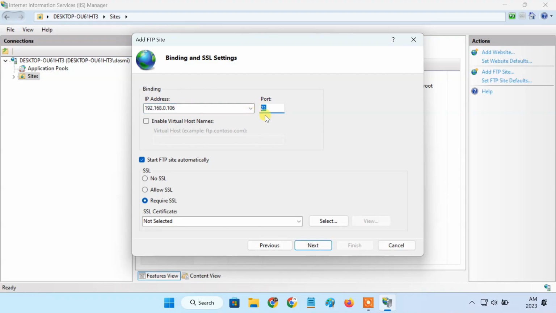Keep the default FTP port, which is 21. Check the box next to Start FTP Site automatically. Check the No SSL option. If you are going to use the FTP server to transfer files on your local network, then it's okay to avoid using an SSL certificate here. However, in a business environment, it's best practice to configure the site to use an SSL.